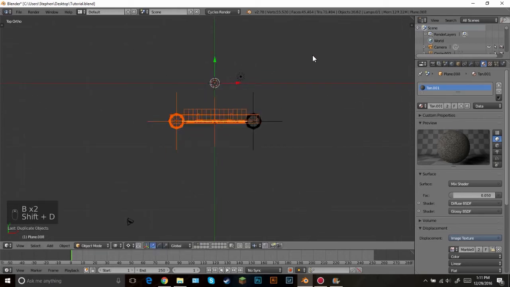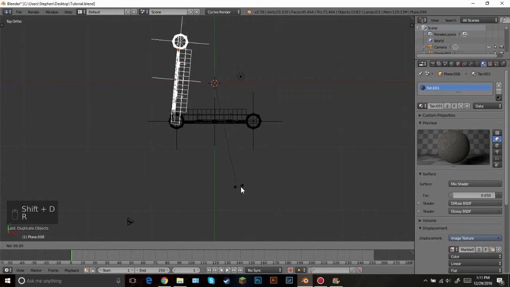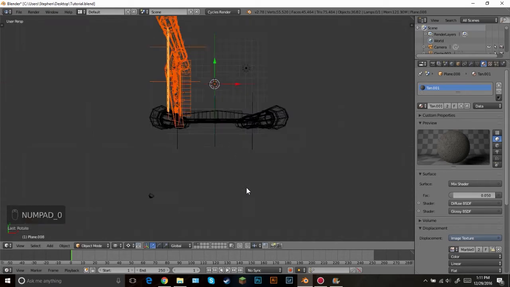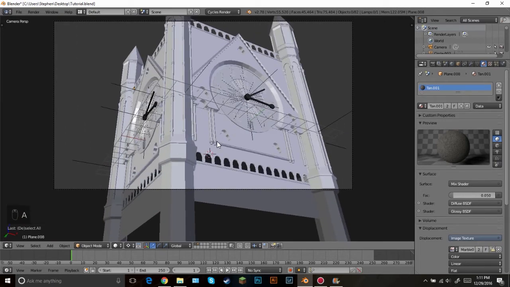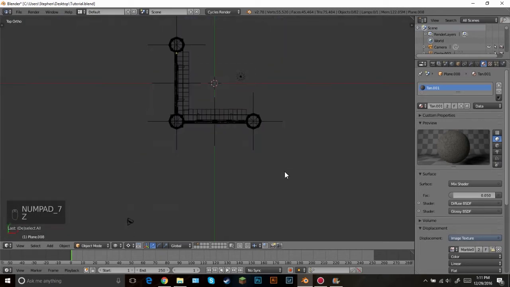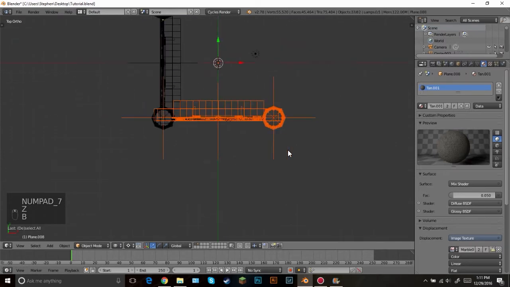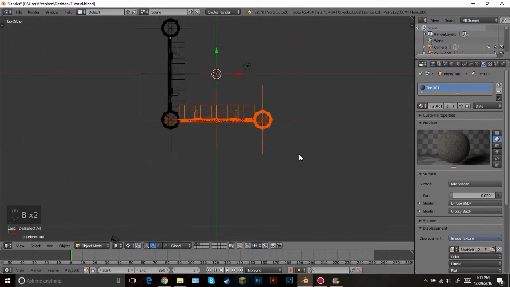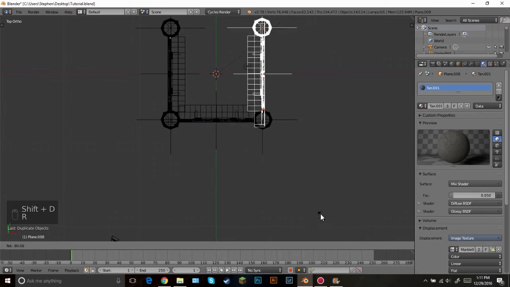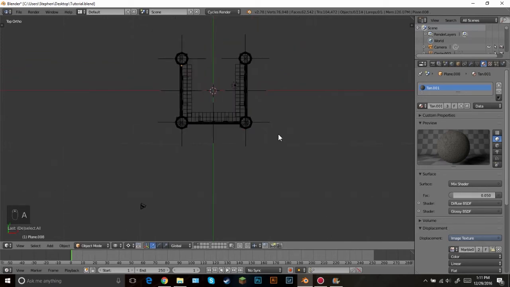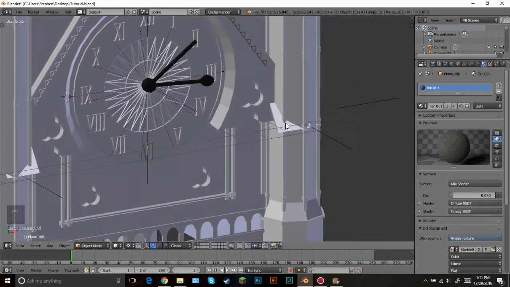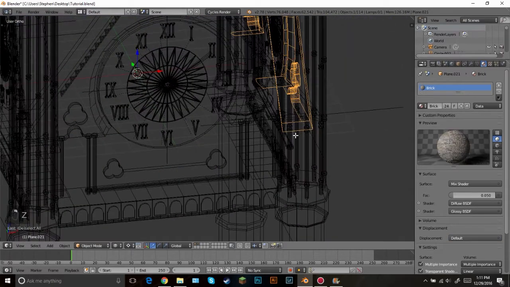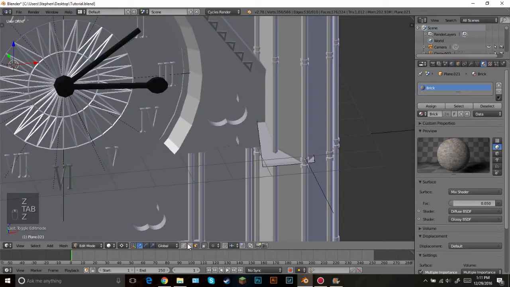Shift D, rotate it 90 degrees. Then go into front view. How does that look? Nice. That is looking awesome. Same thing over here, box select you, don't select you. Shift D, rotate 90 degrees. Look at that. It looks like though this is sticking out just a little bit, so we need to, hold on.